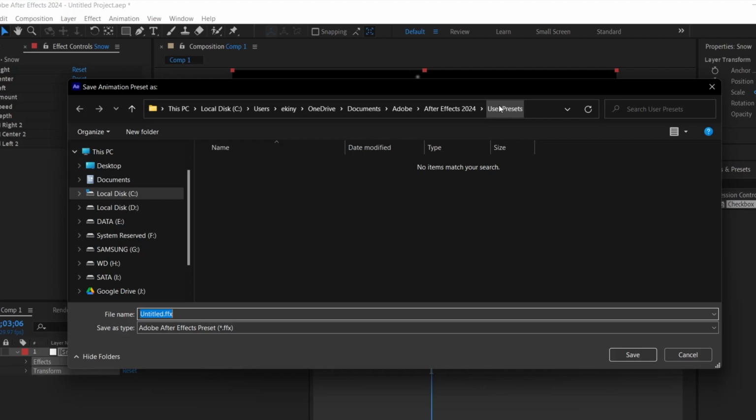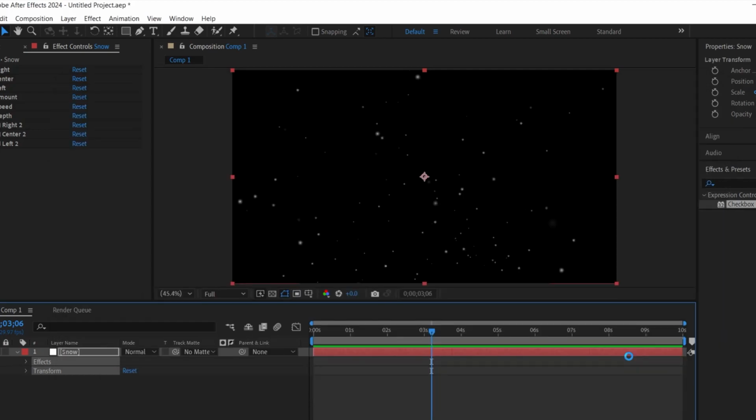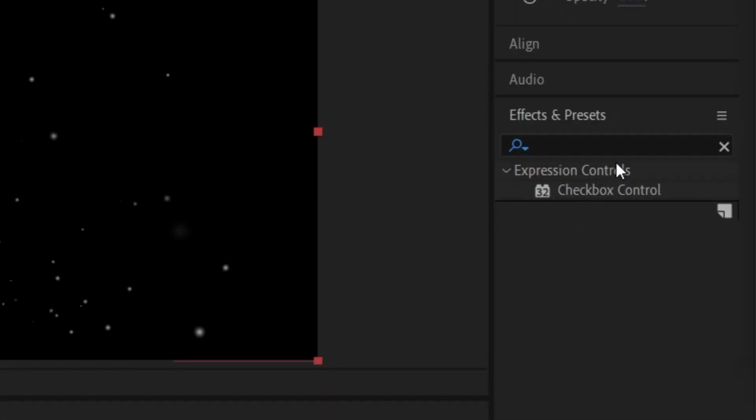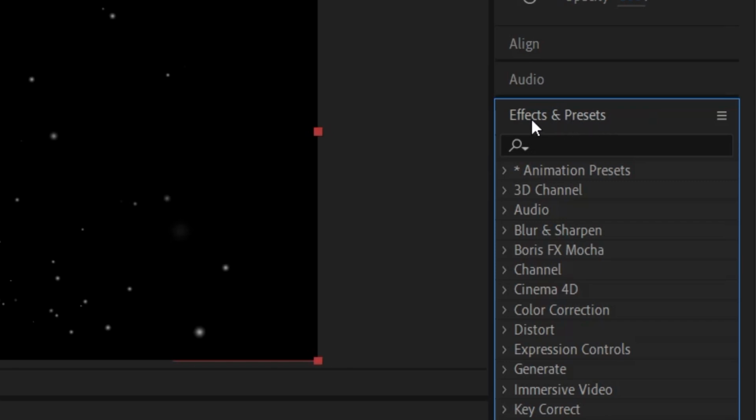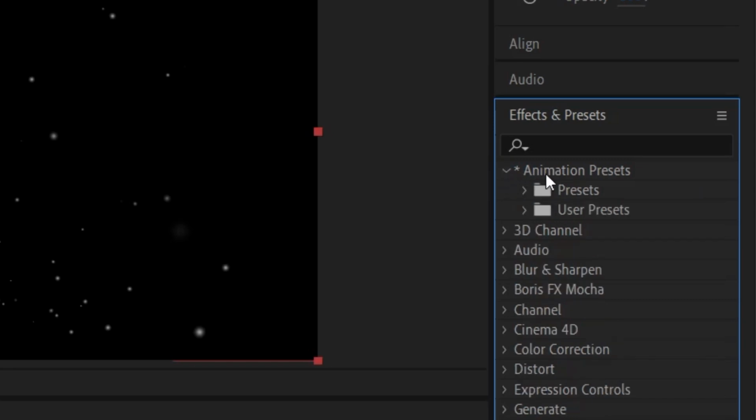It already gave me the direct path. The presets you add here will automatically appear in the User Presets folder. Here I type an effect name. I'll call it Snow and click on the Save button. And again, I go to the Effects and Presets panel to see that the effect is available. Look, we are going to use it from this panel. Even the name of the panel is Presets.